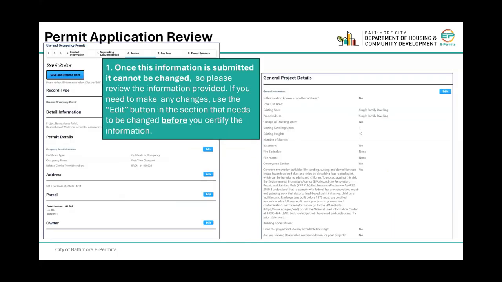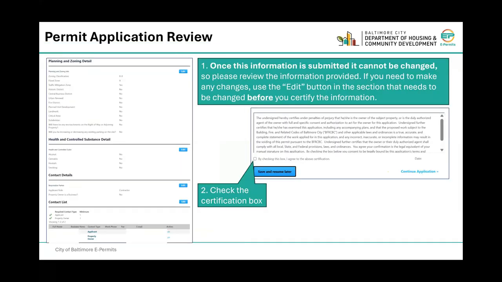But once the information is submitted, it cannot be changed. So please review the information provided. To make any changes, use the edit button in the section that needs to be changed before you certify the information. Once the information is submitted again, it can't be changed, so make sure that you have reviewed it.